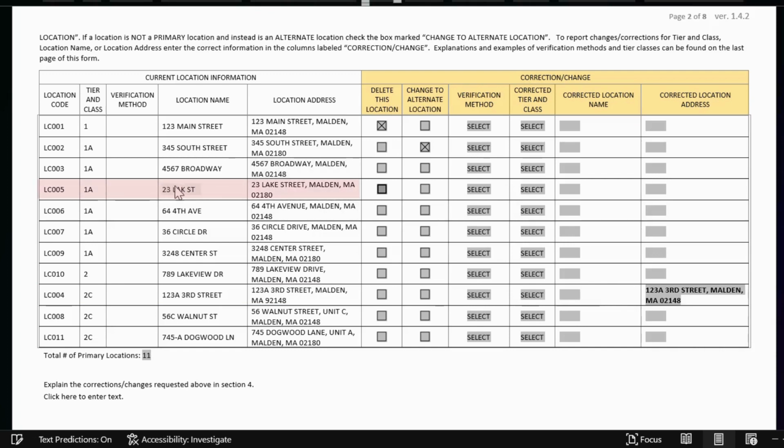There is also a typo for the address 23 Lake Street, which is misspelled. For this one, I will go over to Corrected Location Name and type in 23 Lake Street to fix that.